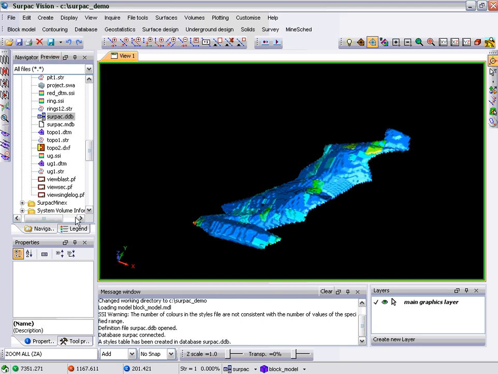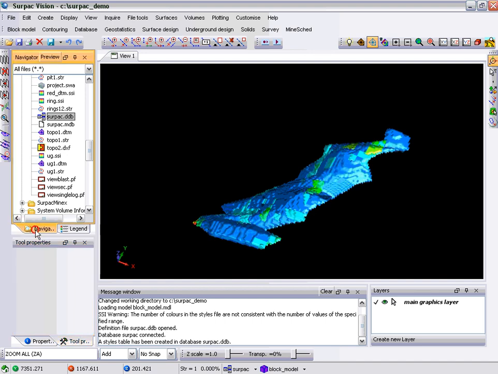All of these panes that you'll see around the place, there's a properties pane, there's a tool properties, there's a navigator, there's a legend, we'll get to legend later, layers and message window are all what we call panes, and they can be moved to wherever you like. You can pick them up and stick them on the other side of the screen. You can do what you like with them.